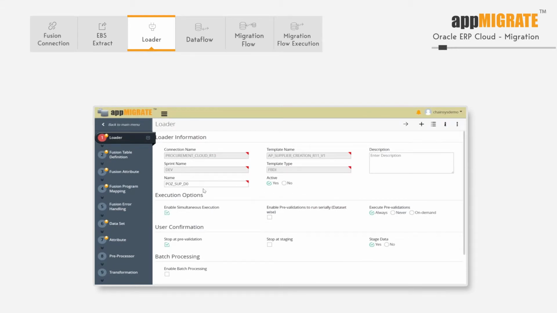Loader is used to load data into any target system. This loader loads supplier data into Oracle ERP Cloud. Oracle ERP Cloud supports two data loading models. One is FBDI, and the other is the process method. This loader is based on the FBDI approach.